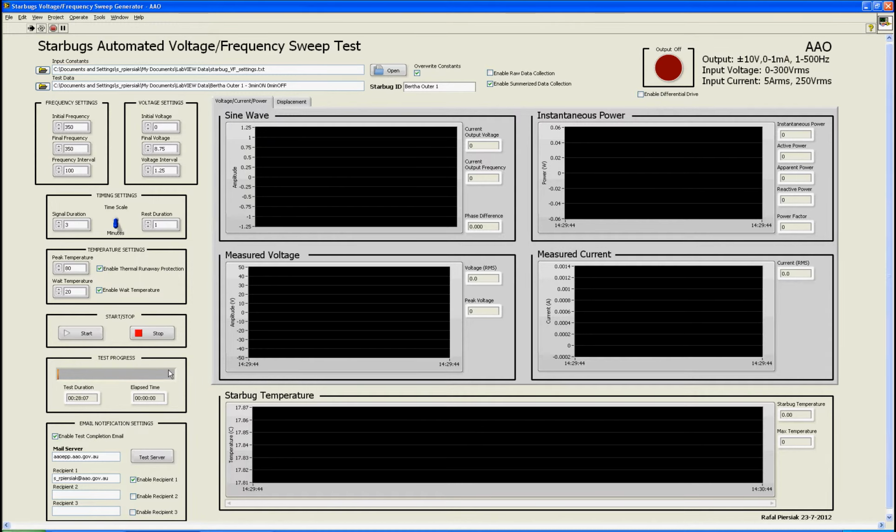To stop it, press stop. This is a test progress bar. This will change as the test goes on. This is the test duration, so if you change the values, the test duration will change. You can see how it changed here. This is the elapsed time, so when you press start, you'll see the timer start to go up.